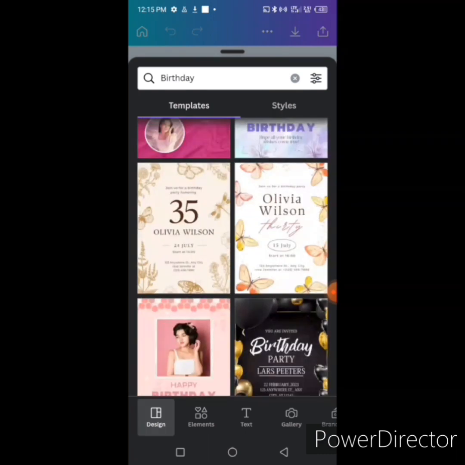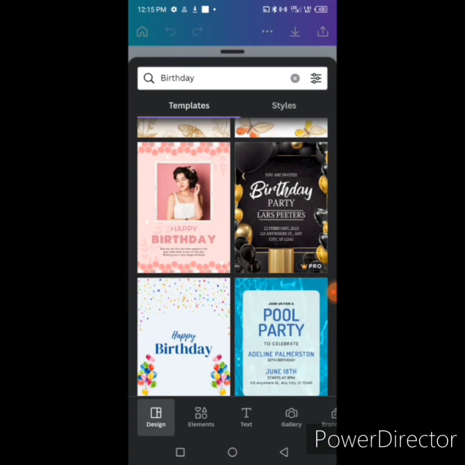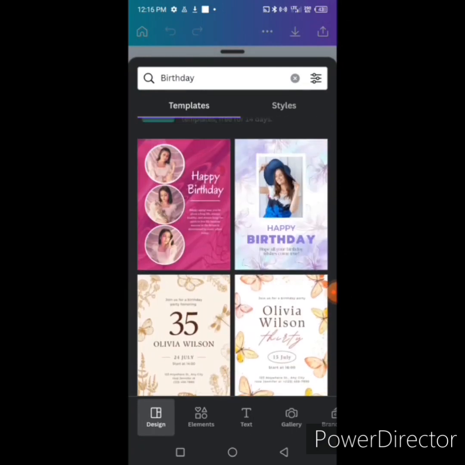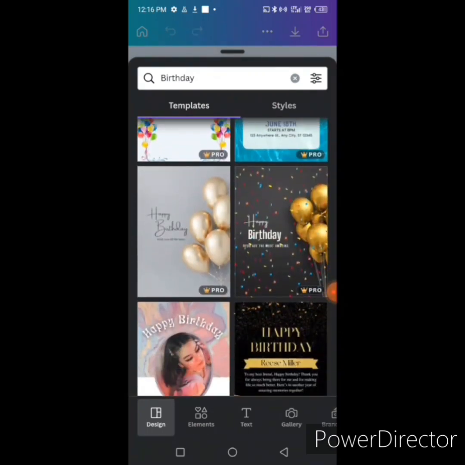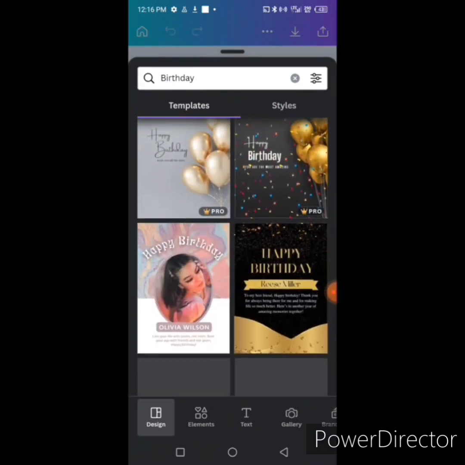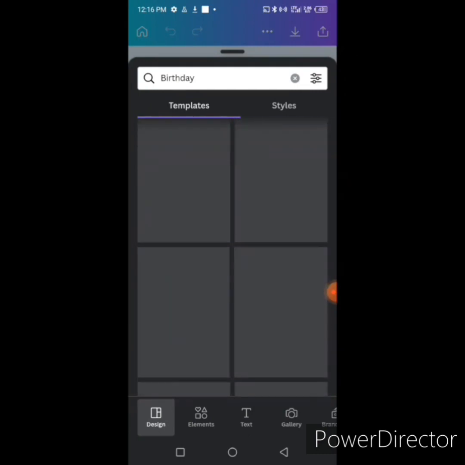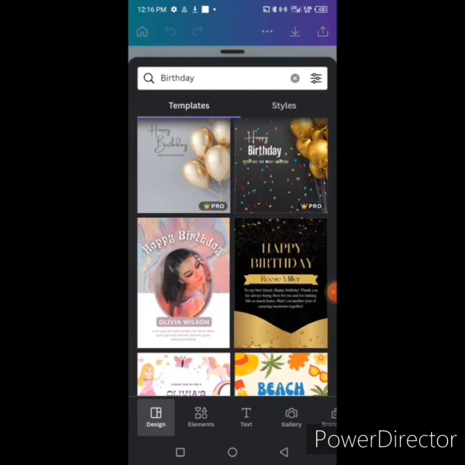So let's just say I decide to go for this. I don't even know which one to choose now. I don't know what to choose, but let's say I decide to go for this. Let me see the one to choose. I'm still a bit confused.